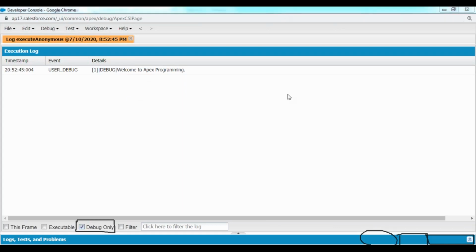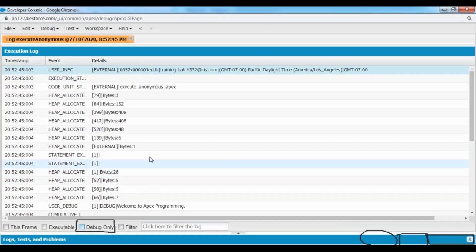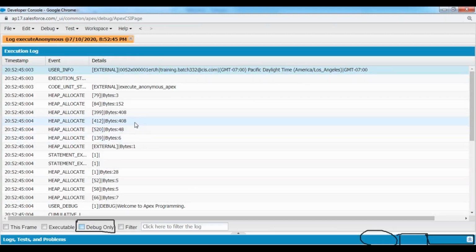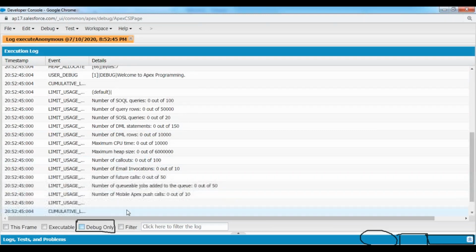Can you tell me what are the other things if we want to check besides debug only? What are the rest of the things in the list? The heap memory and all, so everything we can see. If you are selecting that, we can verify how much memory has been allocated. Everything will be tracked there. It indicates how much heap memory has been allocated, how many bytes have been allocated. Everything is tracked by Salesforce internally by default.